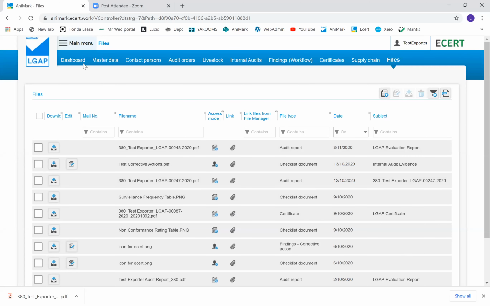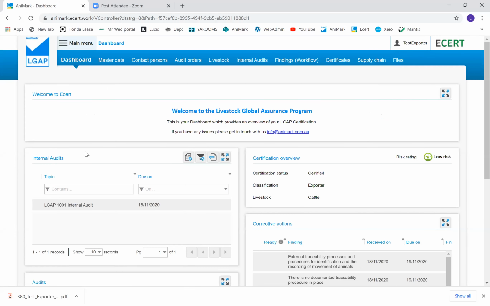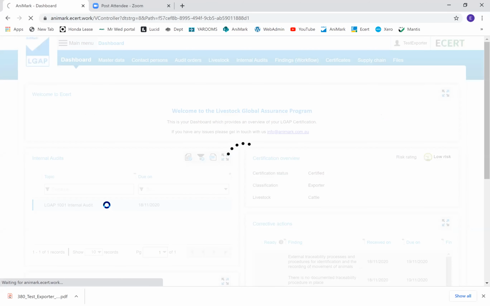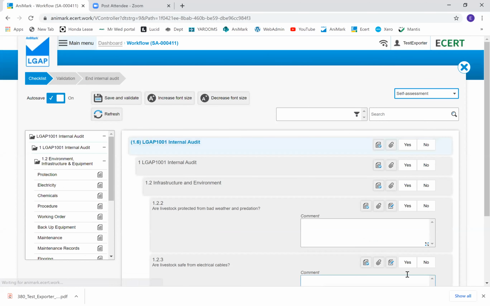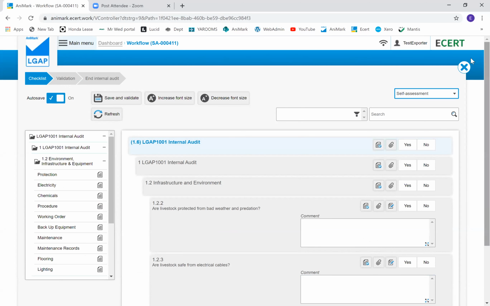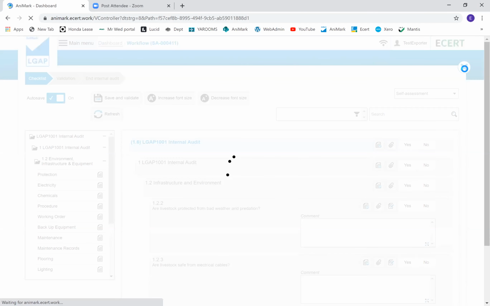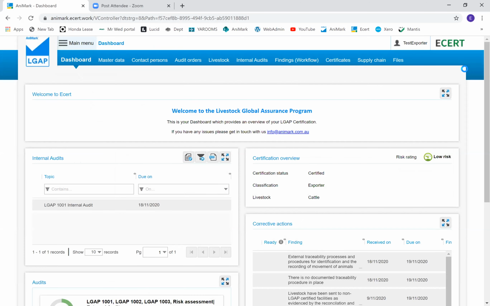So there's two ways to access internal audits. The first I'll show you is via the dashboard. When you hover your mouse over the internal audit, it turns a grey colour. If you click directly onto it, it will open up the internal audit from the dashboard. So this is the internal audit checklist here. To close, we always just have to click on the X and it will take us back to the dashboard.